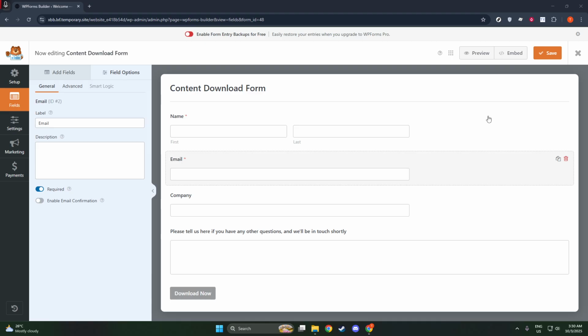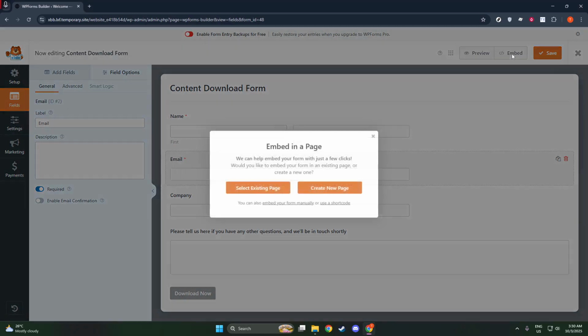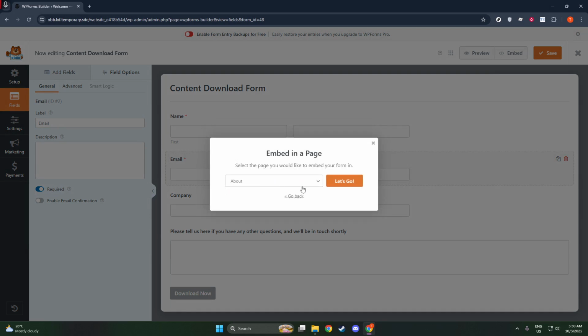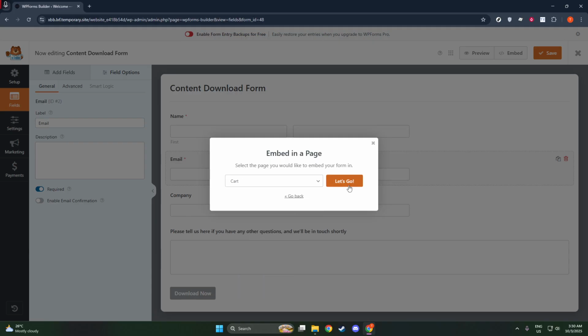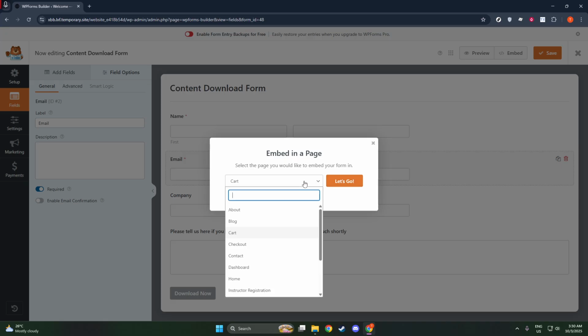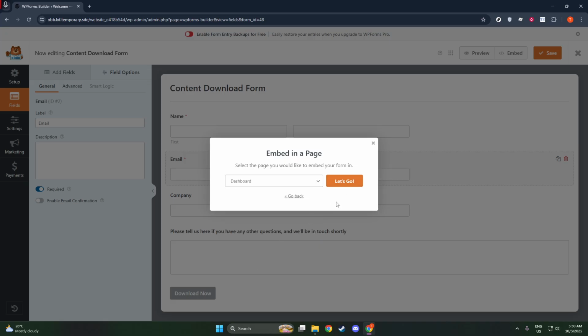And there you have it. A simple, effective way to capture email addresses before allowing file downloads via WordPress with WPForms. By following these steps, you ensure your content is accessible only to those who share their contact details, helping you expand your reach and keep in touch with your audience.